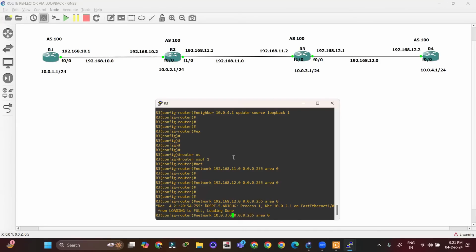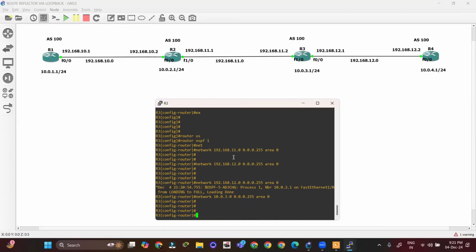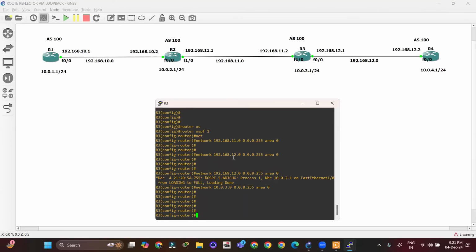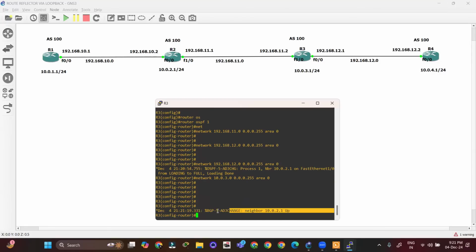10.0.3.0 and area 0. Okay. So we have just provided the information of this one. Soon after that, we will get the BGP messages once you advertise the network. So we got the neighborship message of the BGP also. Okay. So OSPF provides the reachability, and after reachability, the neighborship will be up.